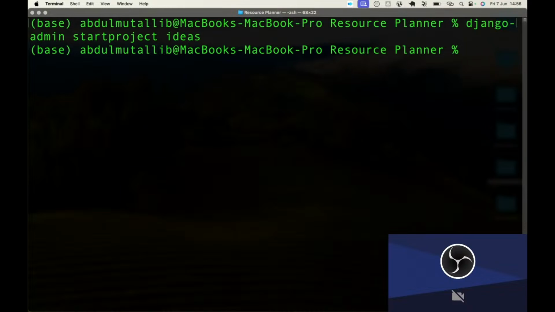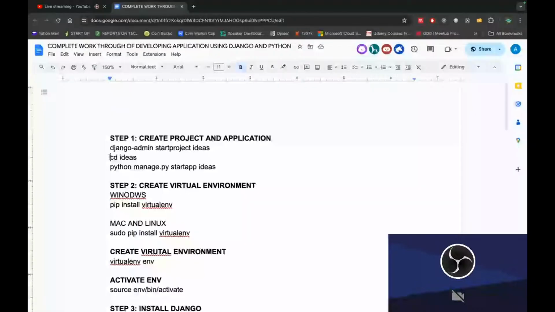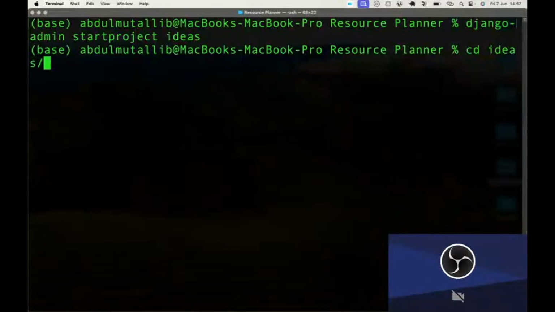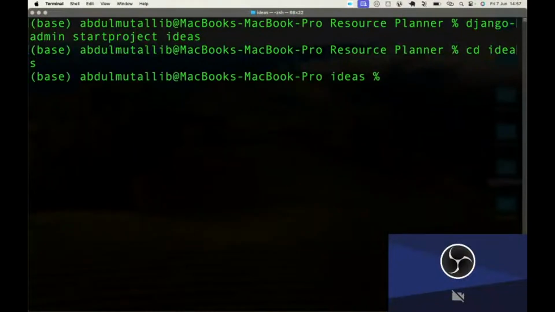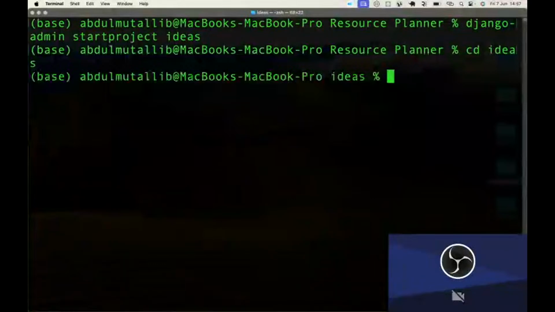I have my project. You all know that we have to cd into the project, right? This is the command. We have to cd into ideas. Okay, so I'm now inside the project folder. The next thing we are going to do is to create an application. Like you all know, in one project you can have thousands of applications developed under it.